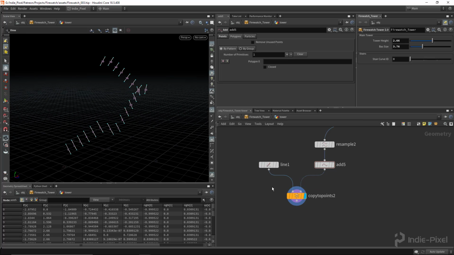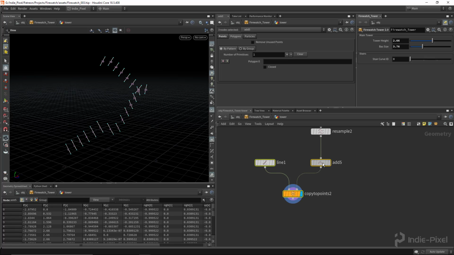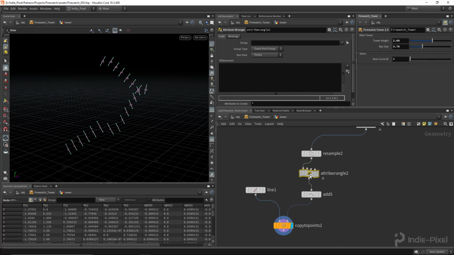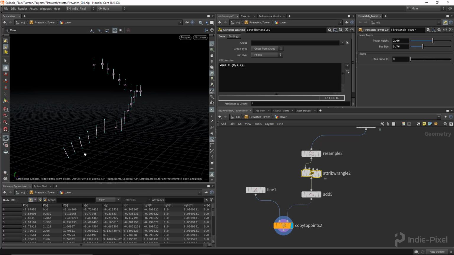There we go. And it looks like we need to set our up vector as well. So let's do that right here. So I'm just going to drop down a wrangle node, and we'll say v@up is equal to 0, 1, 0. There we go. And that didn't work for everything, which is odd.